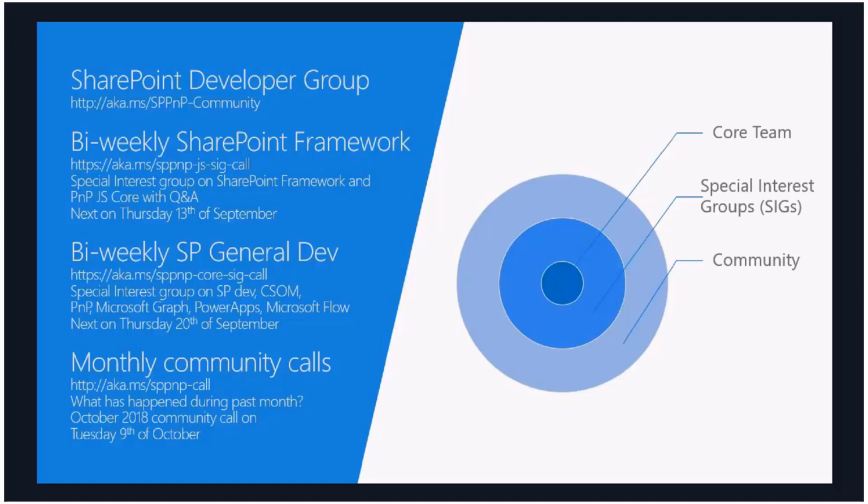Then we have a general SharePoint Dev call, which is meeting bi-weekly as well, which is then concentrating more on, let's say, site designs and provisioning and column formatting and all of those things. So everything which is not related to SharePoint Framework, because, well, let's face it, the SharePoint platform is quite big, and there's quite a lot of topics and quite a lot of ways of customizing SharePoint. So we want to make sure that there's two different, so to say, focus groups on these topics.